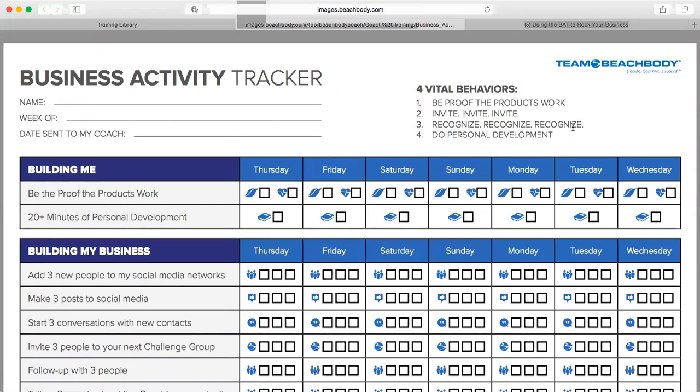Then there's recognize. That could be recognizing your own success with a Transformation Tuesday, recognizing your coaches, your customers, your challengers, recognizing a fellow team member, a family member who's really changing their life, even a stranger. Just recognizing people for doing a job well done, for committing to a healthy lifestyle. And then you can't ever forget your personal development.